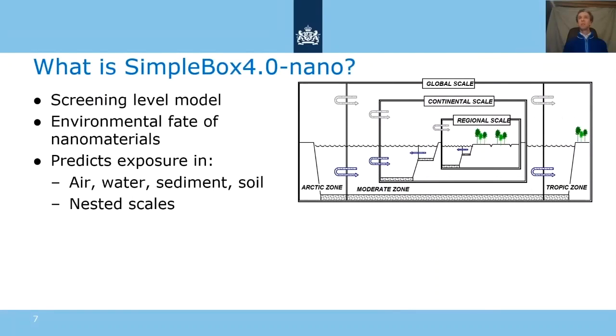Now, what is SimpleBox for Nano? It's actually a screening level model. It calculates more background concentrations in large, well-mixed compartments. In this case, it is focused on the environmental fate of nanomaterials, describing the processes affecting fate. And so it predicts exposure, the concentrations in air, water, soil, and sediment. And it is built in a way that it has nested scales. So you have a global scale within which there's the continental scale and the regional scale. And in theory, you could add a local scale, but this is not part of the tool as it is right now.